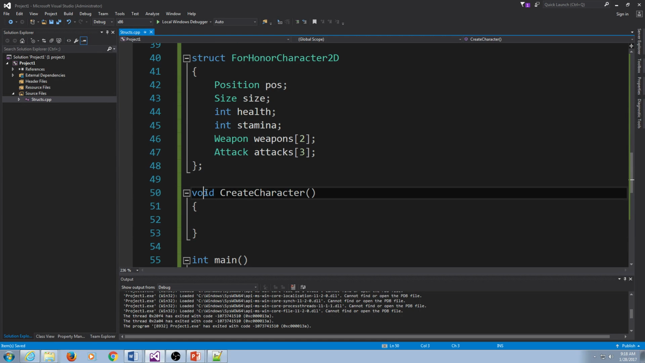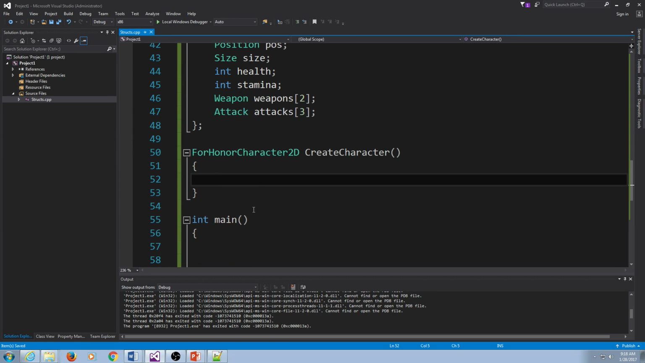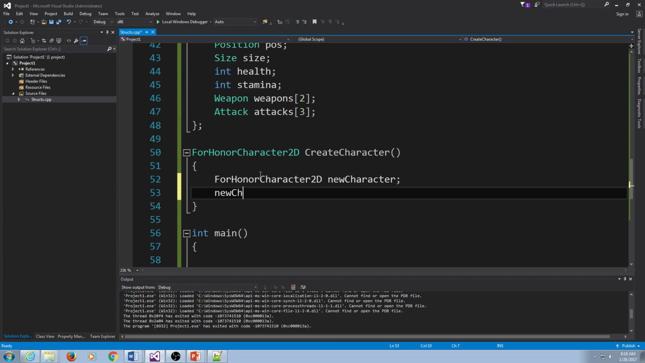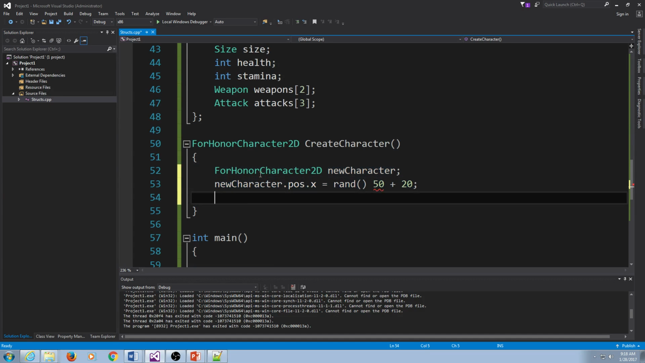And here's my function. Remember, a function is just a type, followed by the name. So there's my function name. Here's my type. I can have a string here. I can have void. I can have int. Or I can have the variable type that I just created. I can just have it return me one of these guys here. What does this actually do? Well, I'm going to make a new variable. I'm going to set the position dot x equal to 10, maybe rand 50 plus 20. I can make a character, and I can just return this character at the end.